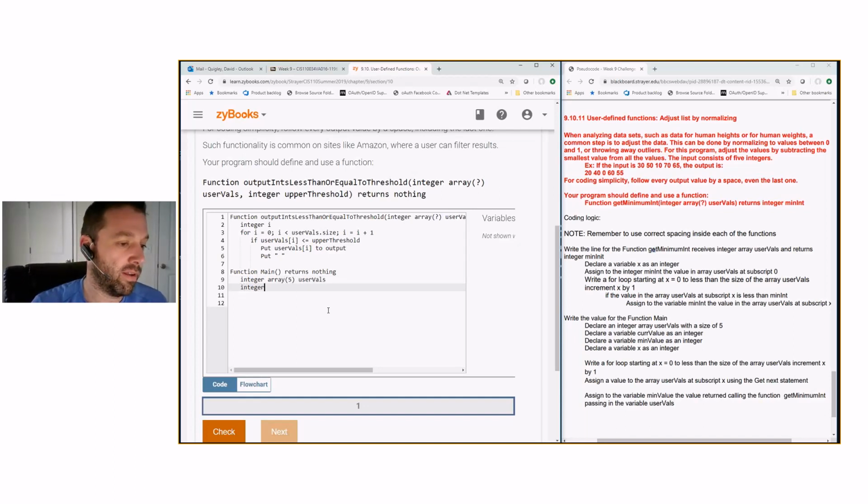We'll declare upper threshold, because we know that in order to call this function up here, we need both of these variables, so let's declare them inside this function so we can use them. We also need our integer that we use as a counter as we iterate over that for loop. So I'm lazy. I'm going to copy and paste line 3, because I need to do the same thing down here on, we'll do it on line 13.